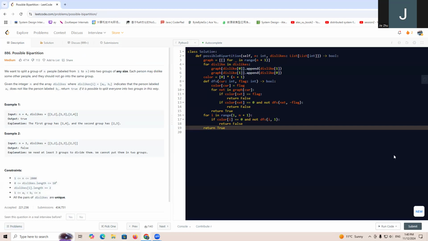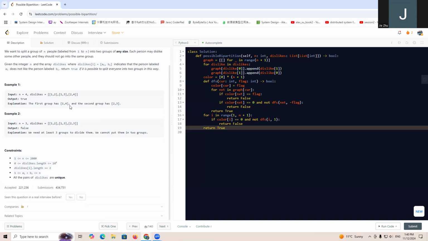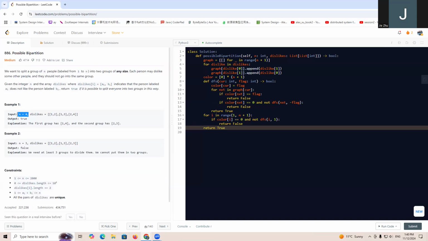For the time complexity, let's say there are n people and m dislikes. That is the edges, and n is the vertices. So the time complexity will be O(n plus m), and the space will be O(n plus m) as well.